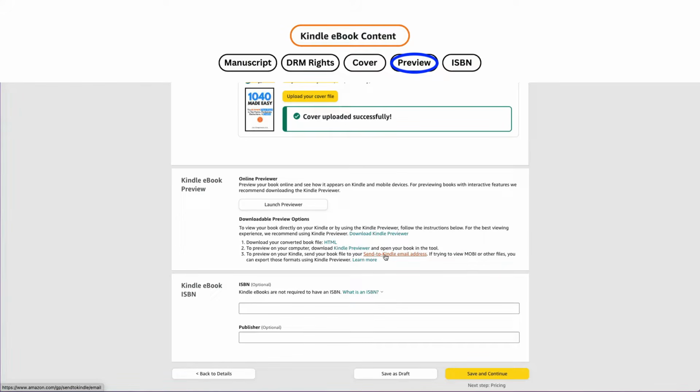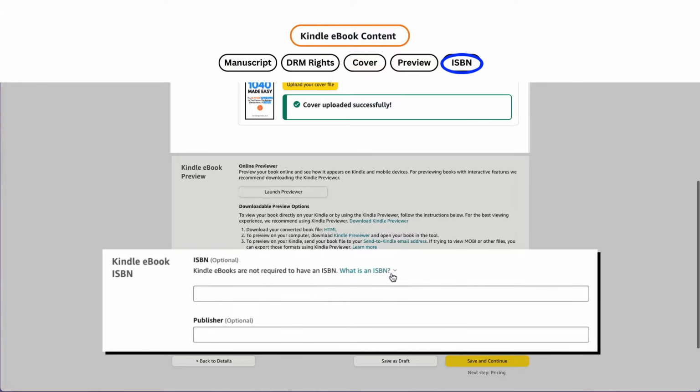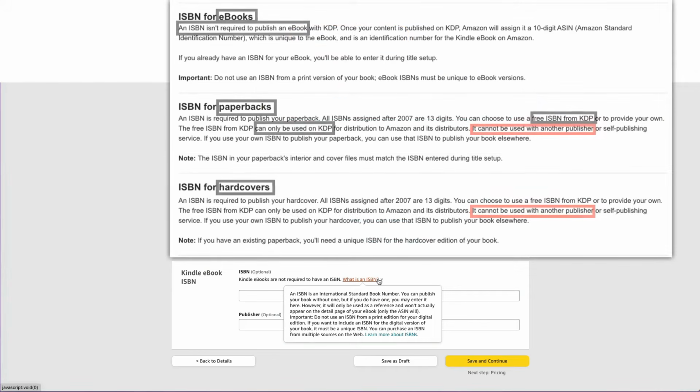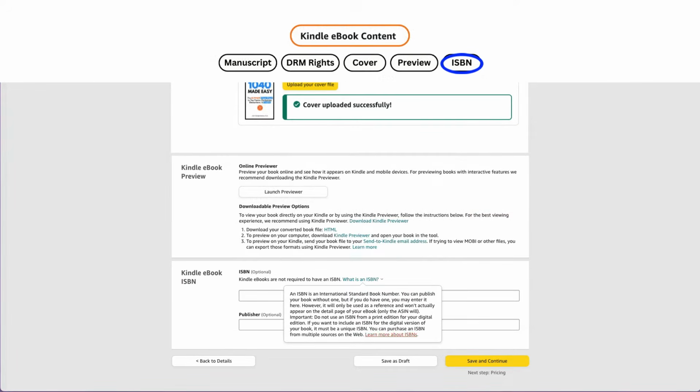You can also send a copy of your ebook to your Kindle address and preview it in Kindle Reader. Here you also have to specify the ISBN number for your book. Your ebook does not require an ISBN number to be published with KDP. However, you do need one for paperbacks and hardcover.